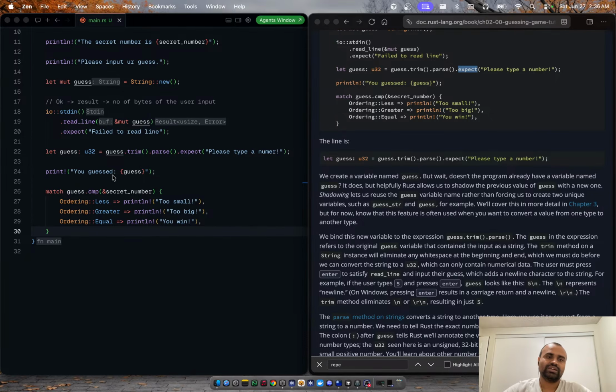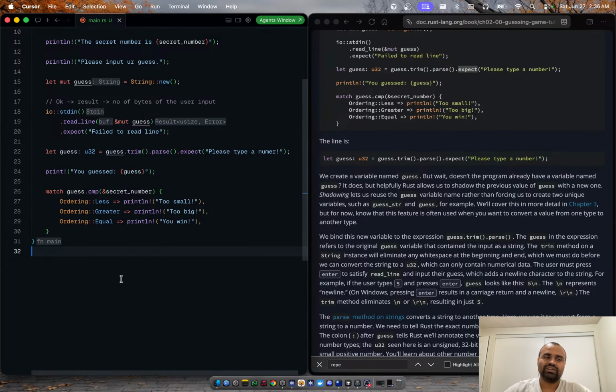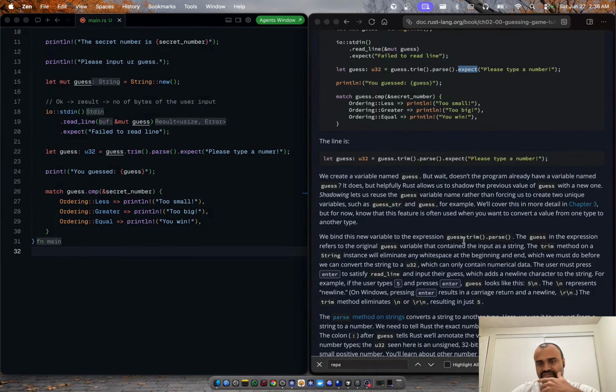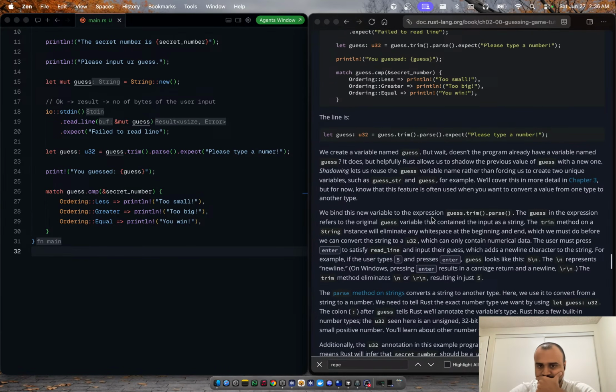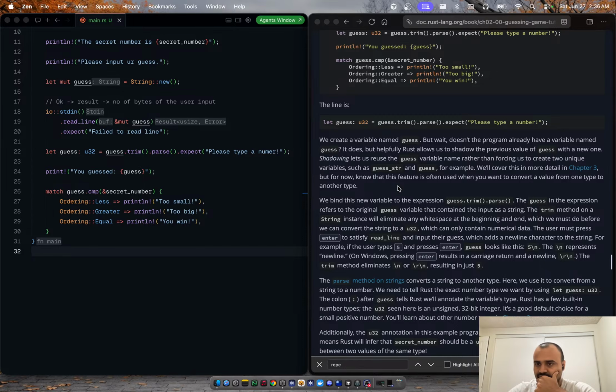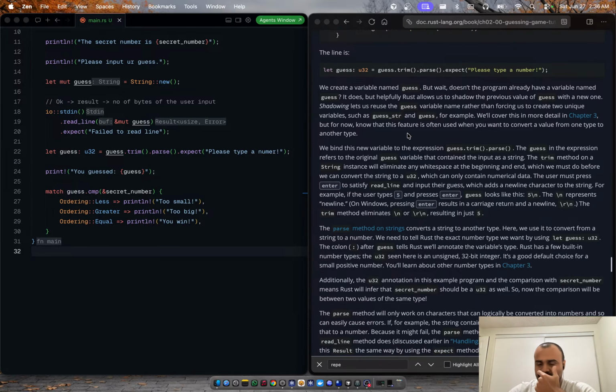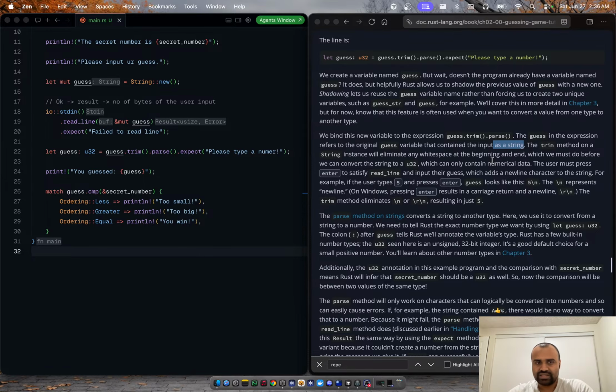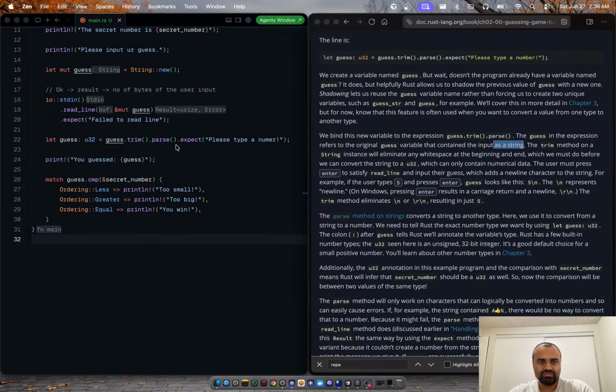Okay, I think this is not possible in other languages, right? We need to, okay, that is the feature which they're saying. Okay, nice. Anyway, in the next chapter, which we will see very soon. We bind this variable to the expression guess.trim().parse(). The guess in the expression refers to the original guess variable contained in the input as a string. Yeah, that is fine. The trim I understand. I think there is no need to go into much detail.